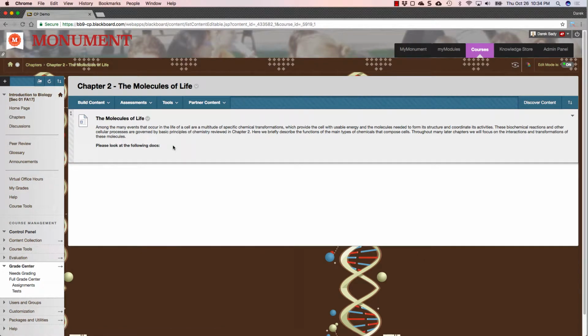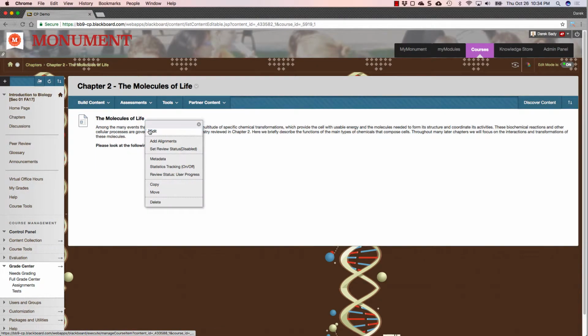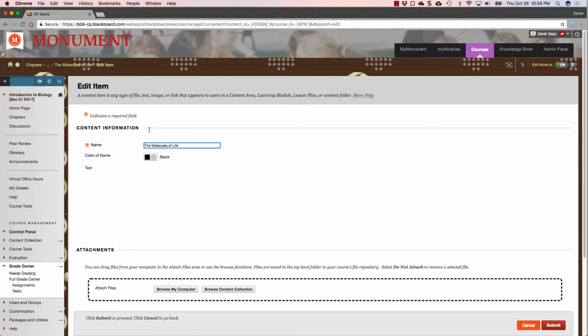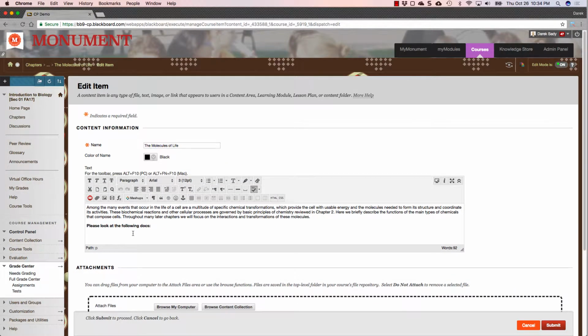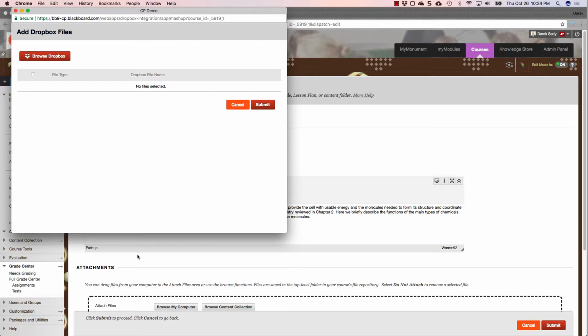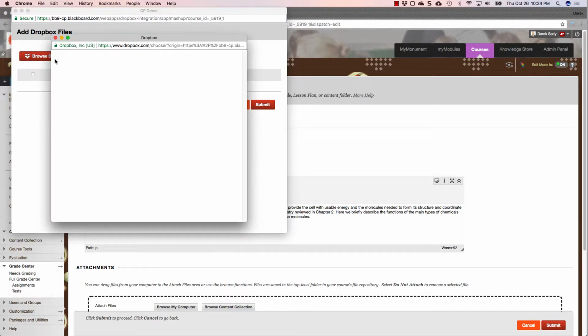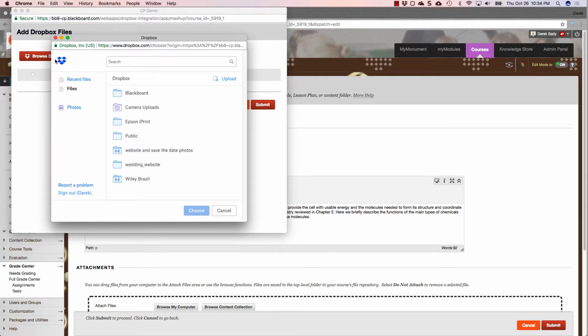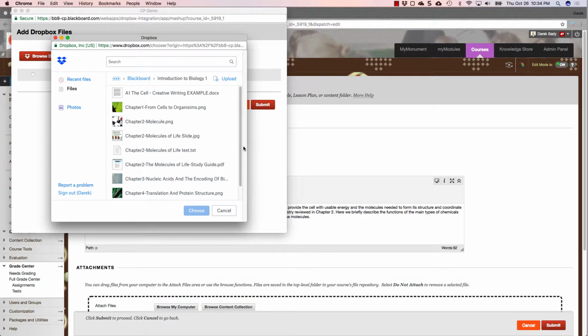So what I'll do here is I'm going to go ahead and edit this item, and it's going to be that same process again. So I'm going to position the cursor where I want to ultimately include the links to my Dropbox files. I'll use that mashups button again, choose Dropbox, and because I'm already signed in, when I click Browse Dropbox, I won't be asked to sign in again. In this case here, I can navigate back into my Blackboard folder. I'm going to go back into my biology folder, and I want to include, let's say, this file and that file there. So I'll hit choose.